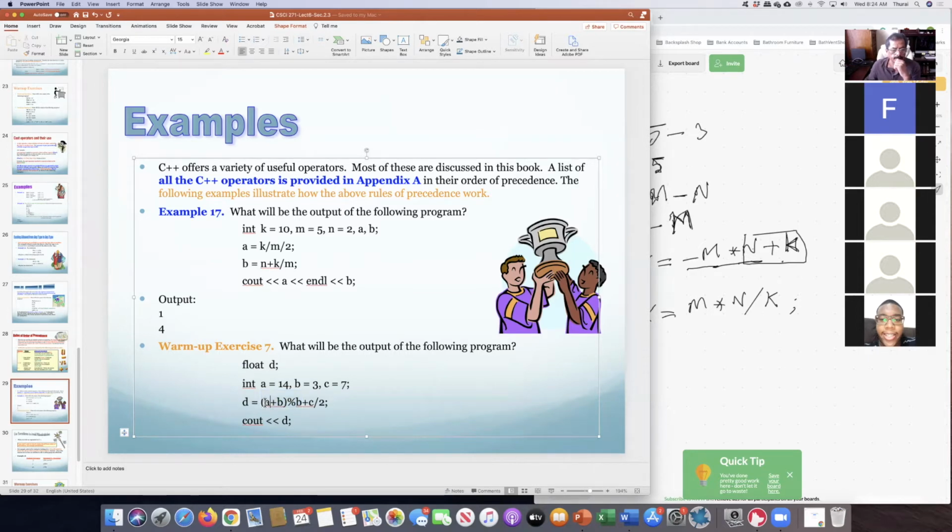A plus B will be 14 plus 3, which is 17. 17 modulus B means dividing 17 by 3 and getting the remainder. 3 goes into 17 5 times with the remainder of 2. So therefore, this whole expression equals 2. All right, everybody's with me so far?